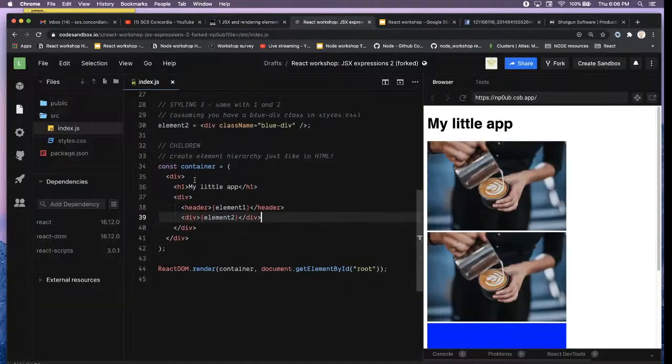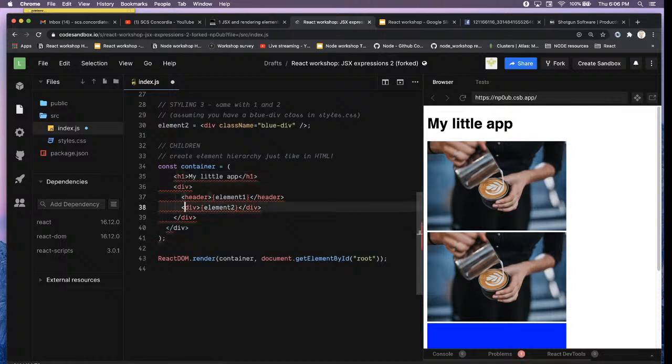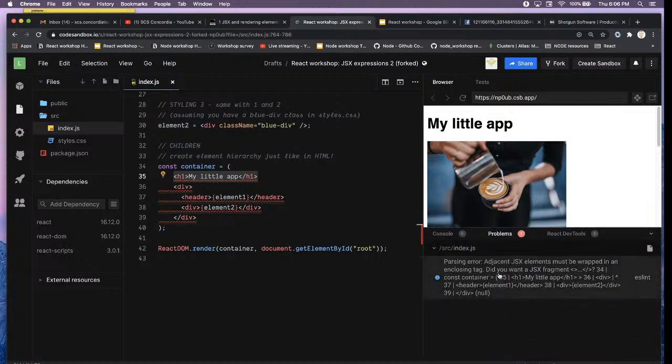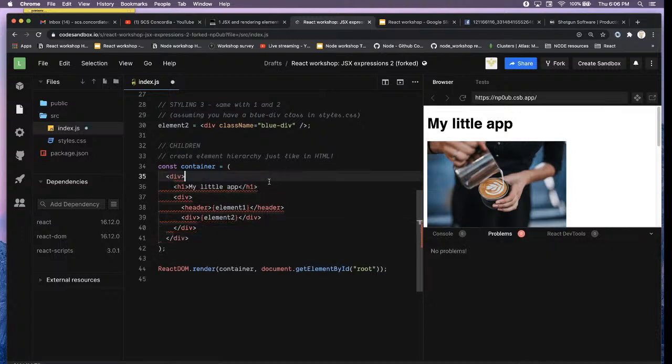So let's say I remove the div here. We're gonna get an error. So you can see that I have two siblings here, right? They don't have a parent. So I get that error: Adjacent JSX elements must be wrapped in an enclosing tag. So you always need a parent that would hold it.